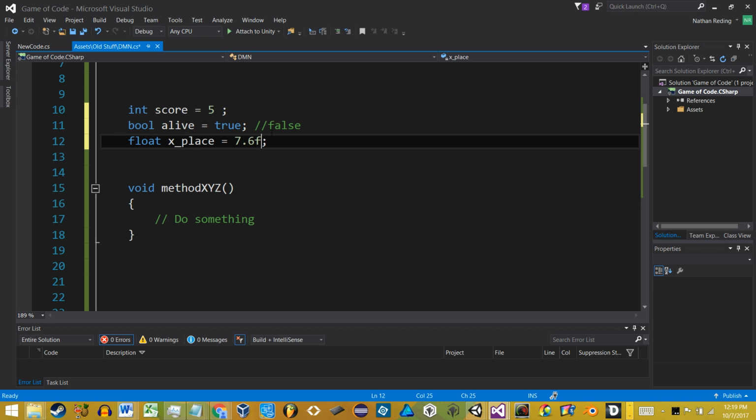Obviously, we can put values into it, so we have input. Methods always have parentheses, and then everything goes inside curly braces.